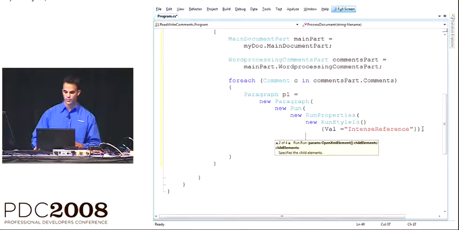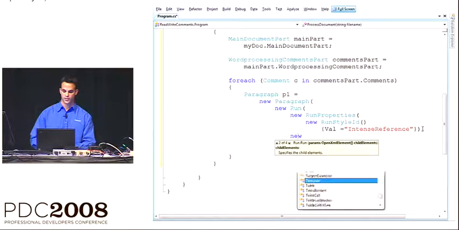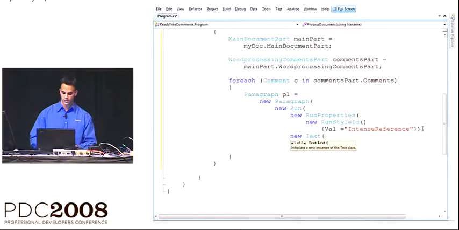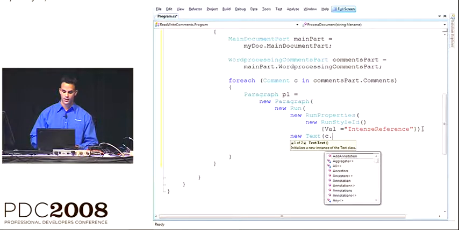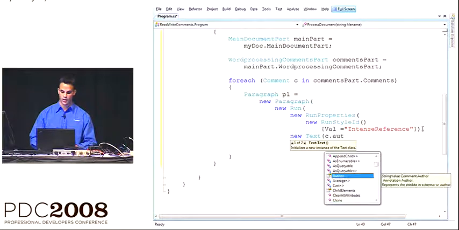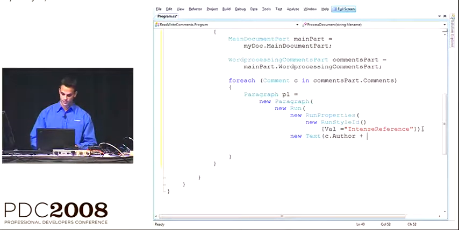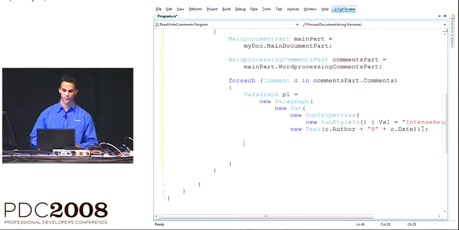As a sibling to the run properties, I'm going to create my new text node. And in my text, I'm going to add the contents of my comments. The first thing I'm going to do is say comment author at a certain date. I have strongly typed access to each of the objects, so I have the comment object, and I can just get the author, say "at", and get the date. Close that down, and there we go. We have the first paragraph.